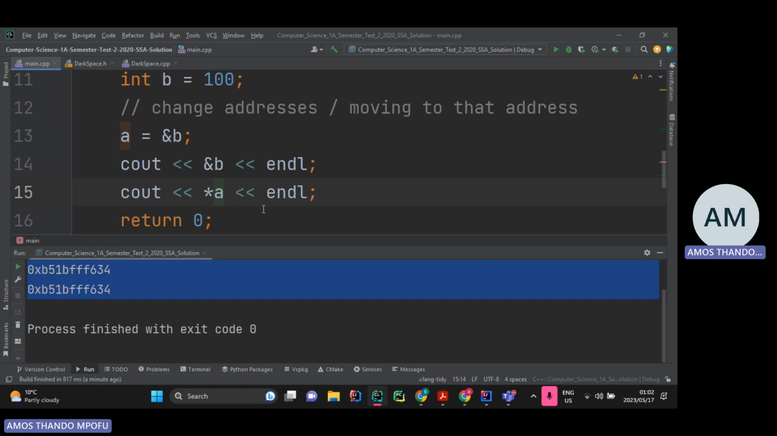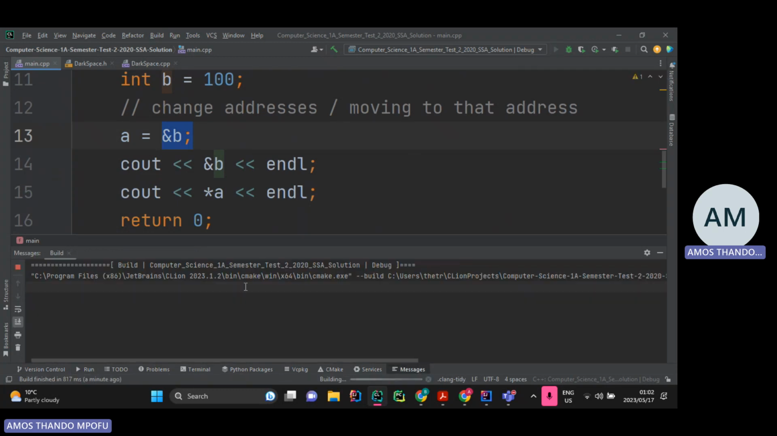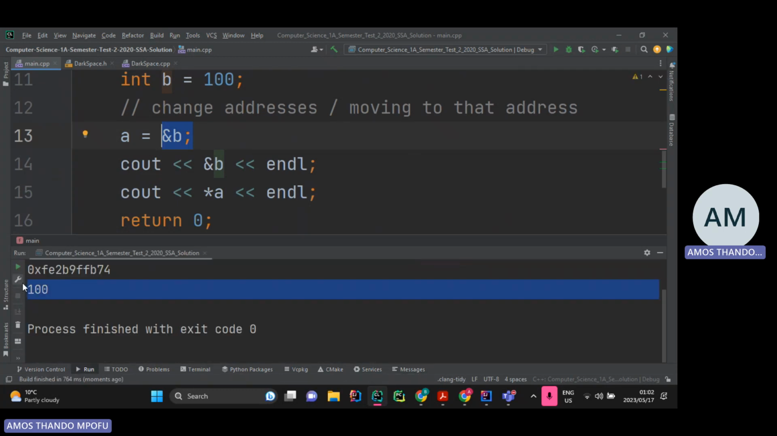It's the value that's there at that address. What's the value that's there at the address of B? It's 100, so it should output 100. There it is, there's 100. So that's another way of updating the value.